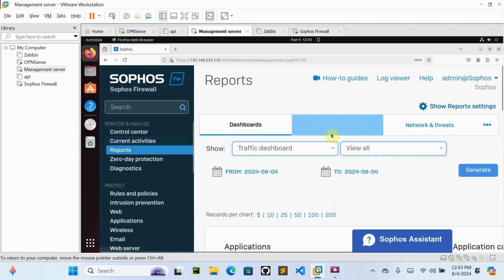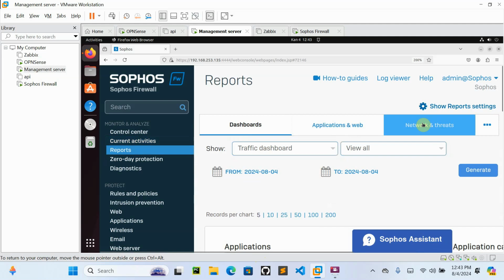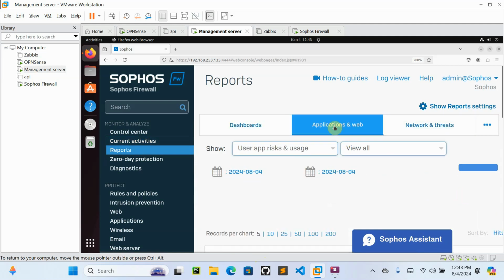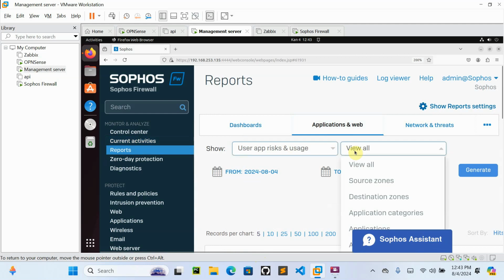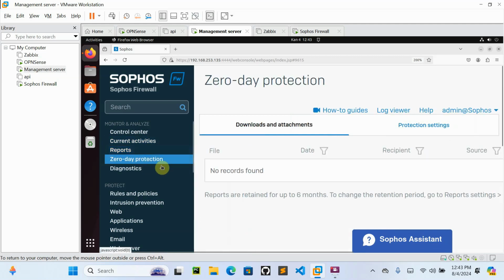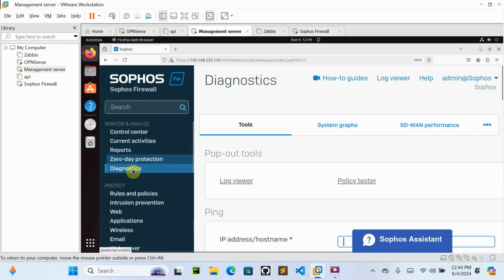You see here we have reports. You will know how to use that. Network and threats, web, and applications. You can view all zones, destinations, application categories, user app risks and usage. You see we have zero-day protection. You see diagnostics, when you are doing troubleshooting if there are some issues.